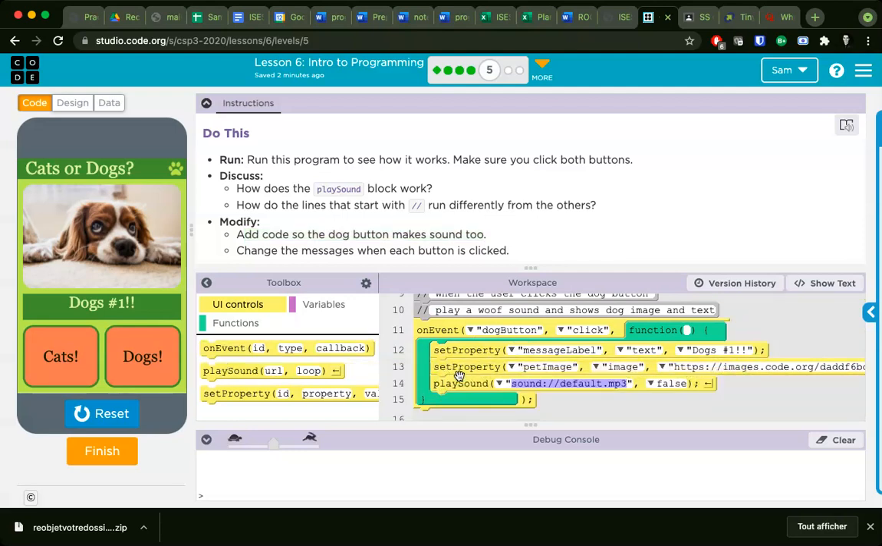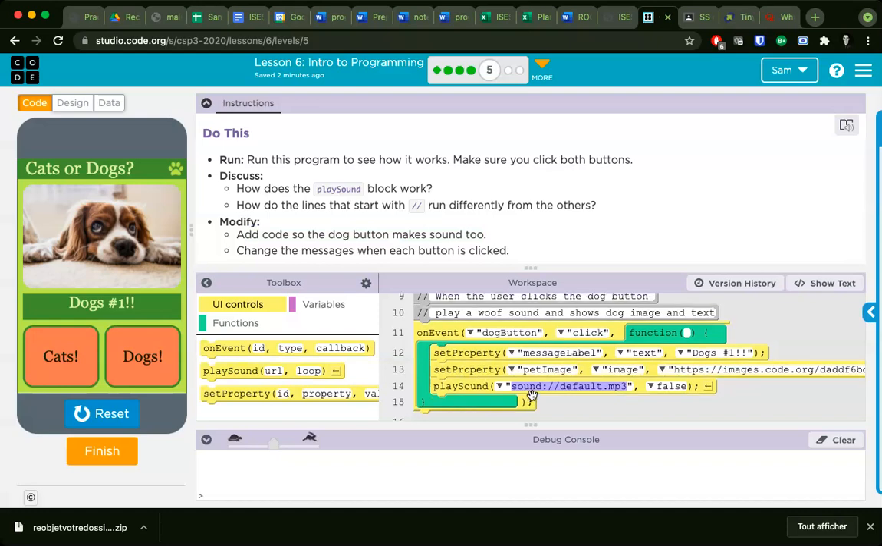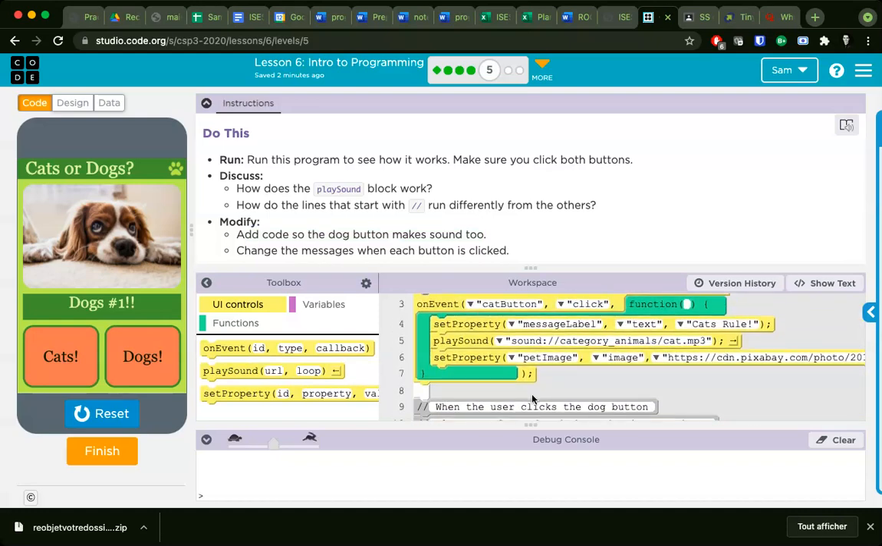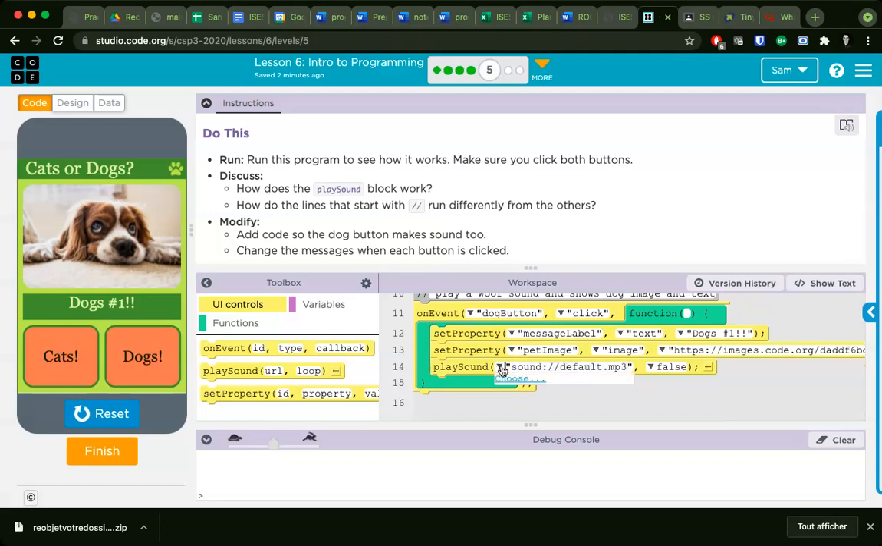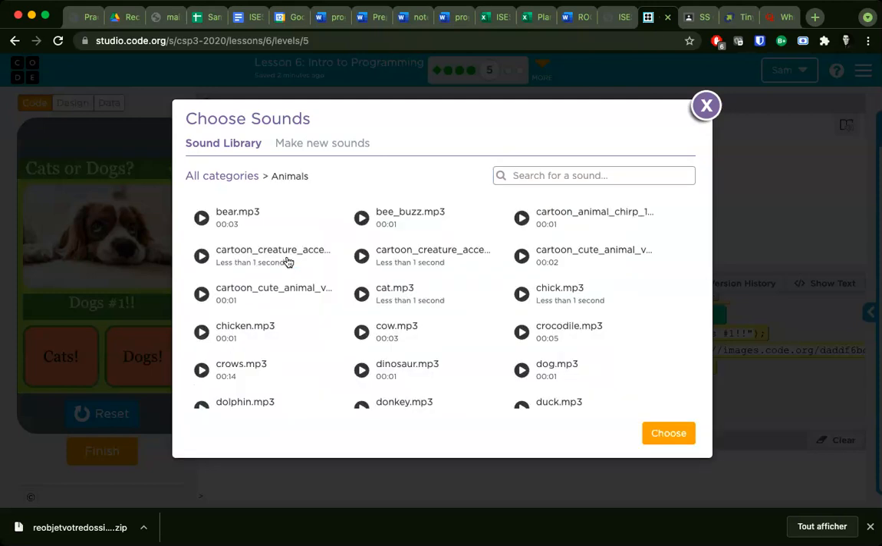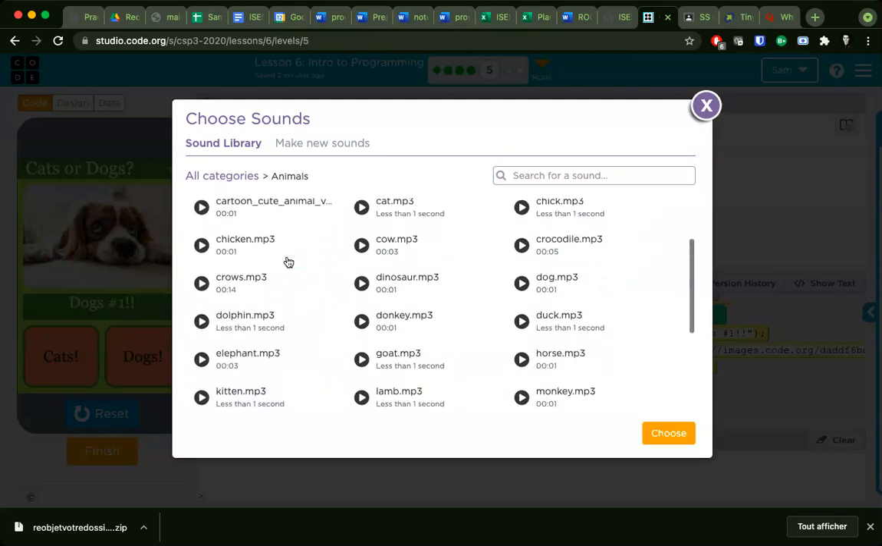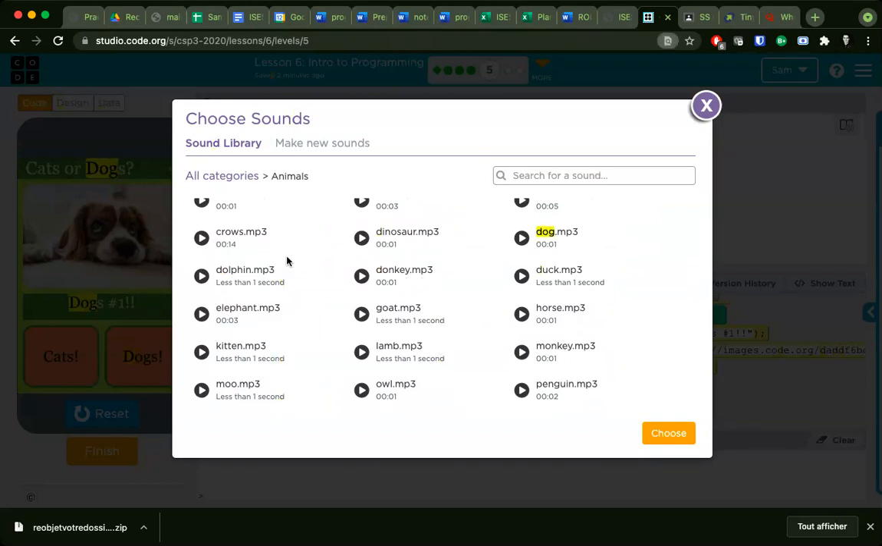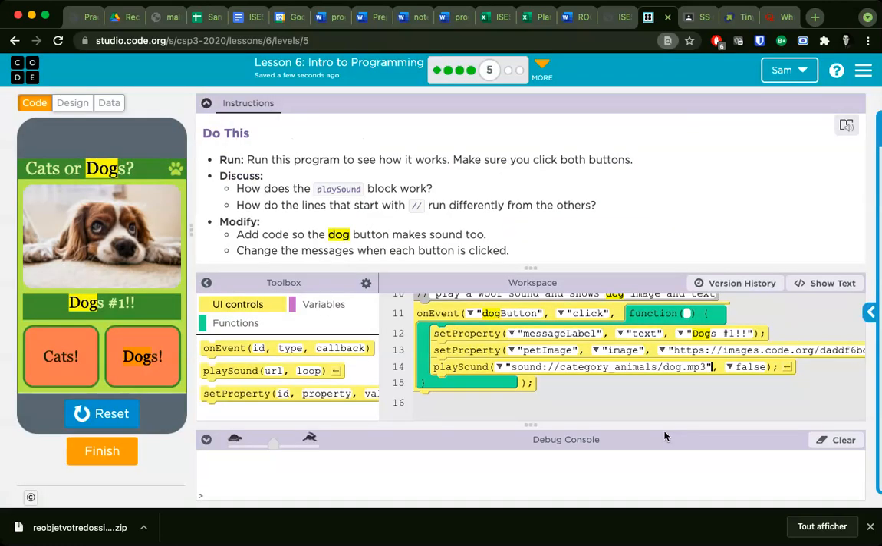play sound block, and I need to get that play sound block here. I choose animals. Do we have a dog? There it is. Yeah, cool. I wonder what sound a penguin makes. Wow. Oh, that's cool. Well, let's keep with the dog there.